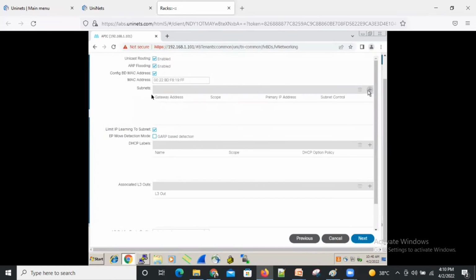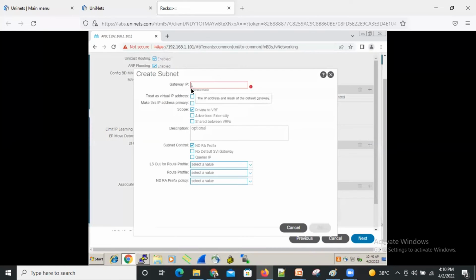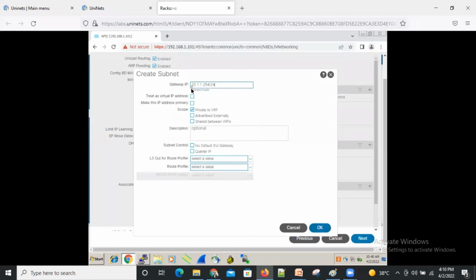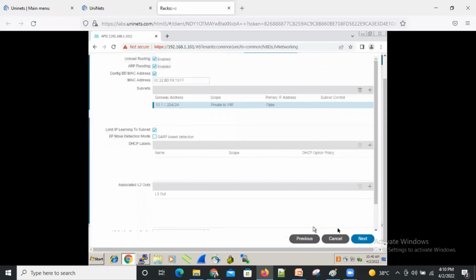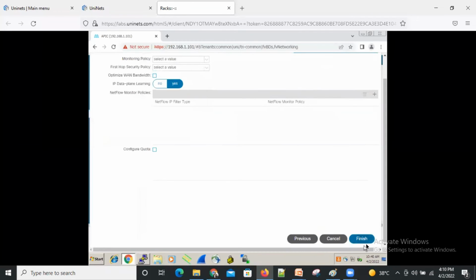Okay, so here you see a subnet. You click the plus sign and enter 10.1.1.254/24. Okay, so you created this BD.